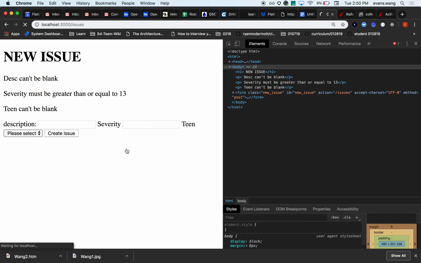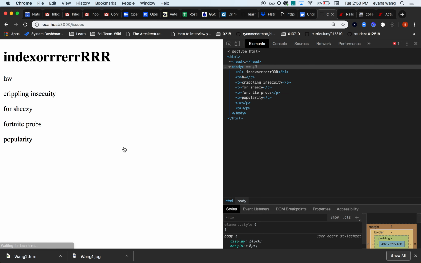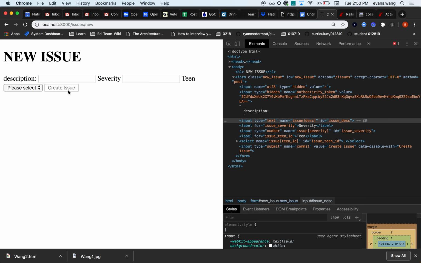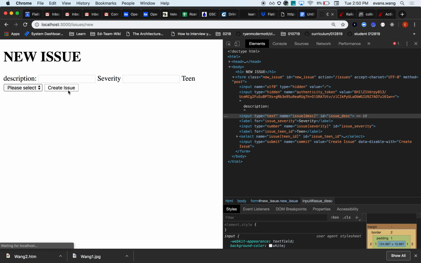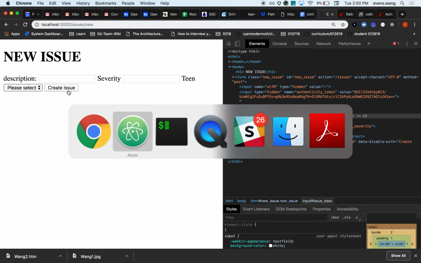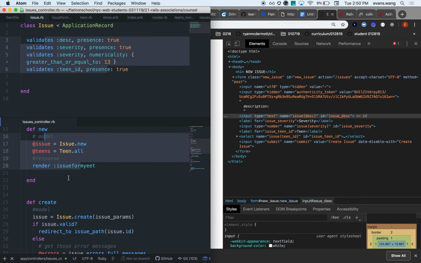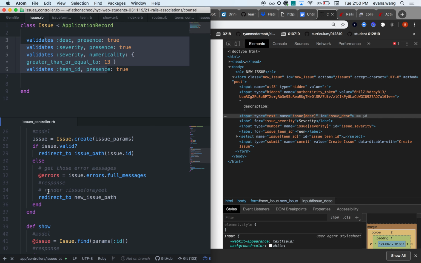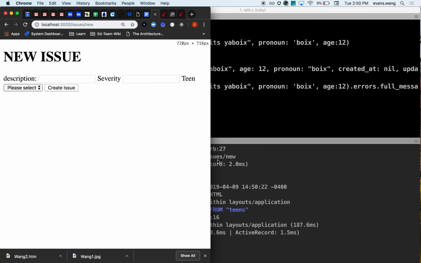So if I refresh, slash new. If I hit create issue, it's going to redirect, and then it's going to work. But where are my error messages? The weird part is this. Here's the difference between render and redirect, and I want to show you painfully what the difference is.